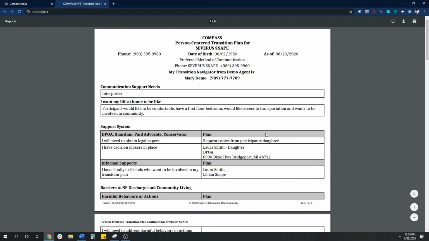Okay. So just to break this down, I'm not going to go through every single field that's included, but we'll go over the basic makeup of the report. So the header, this includes some basic participant information like the name, date of birth, the phone, a preferred method of communication if it's entered, and then up here, "as of," this is either the CTA date or today's date based on whether you're on a dated CTA or the living CTA.